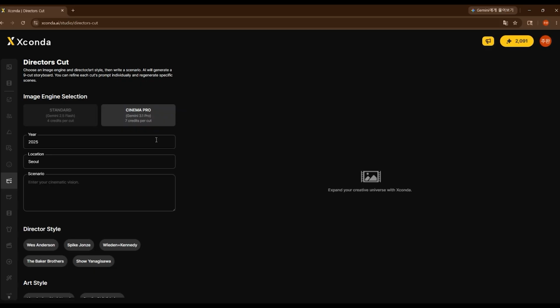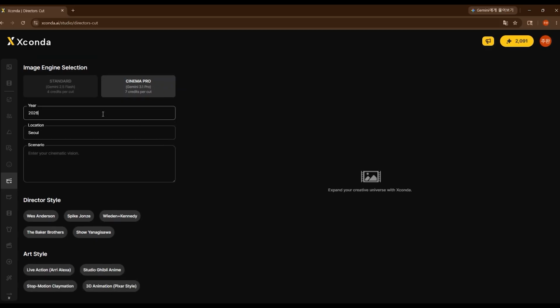Next, enter year and location. Year sets the time period of the scene, location sets the city or place. These two values shape the mood, set design, props, and background of the result. Write your story or situation in the Scenario field. Scenario is required. Without it, the Generate button won't activate. Include characters, products, places, mood, and ending for better continuity across 9 cuts.